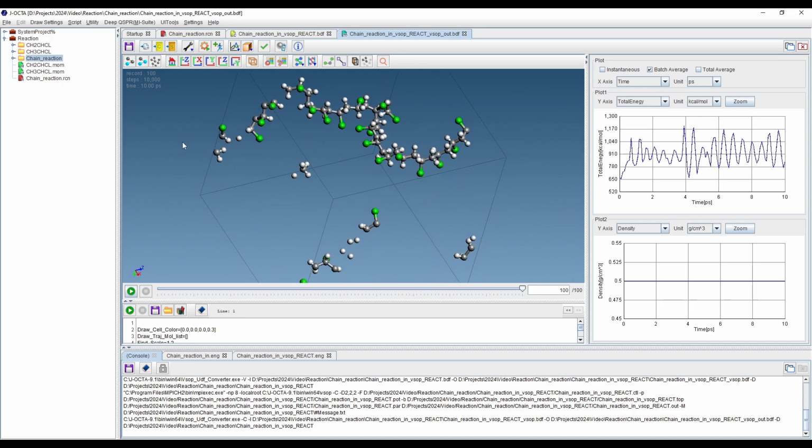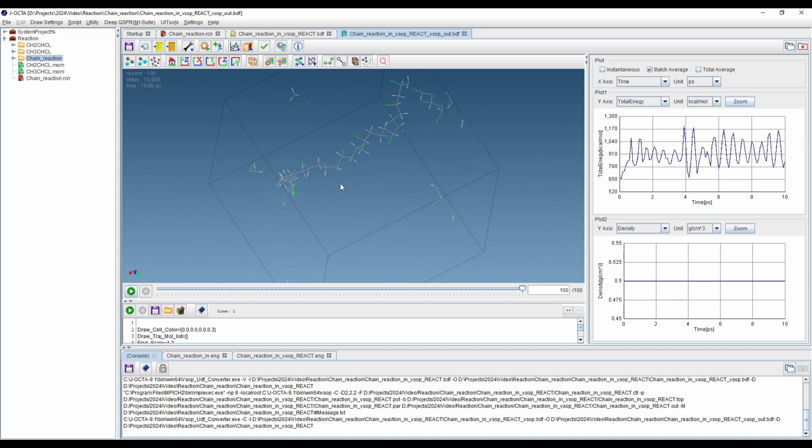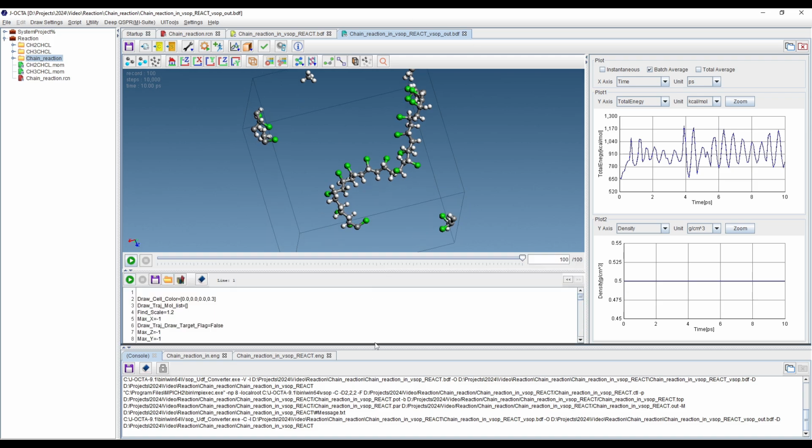So this was all. This is how the reaction modeler works for the chain reaction conditions. If you had run this simulation for a longer period of time, more chain reactions would have followed.